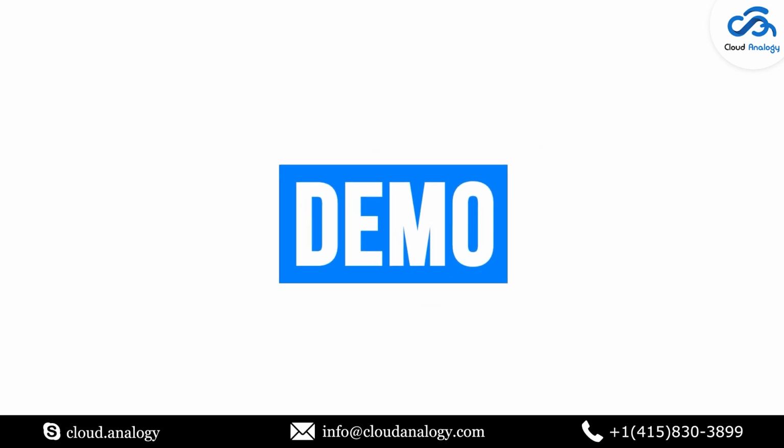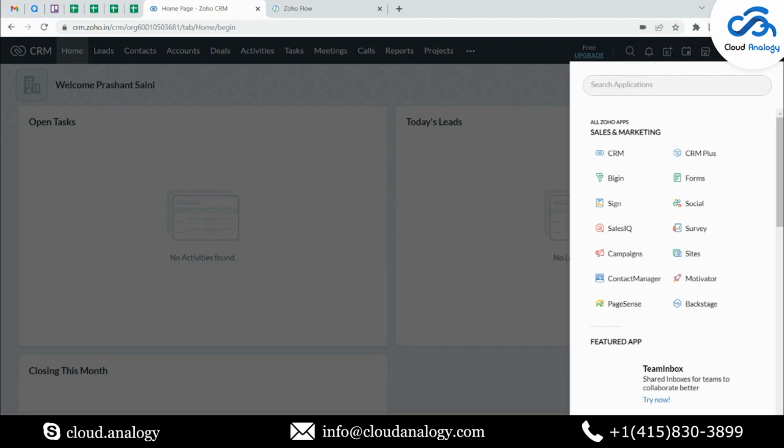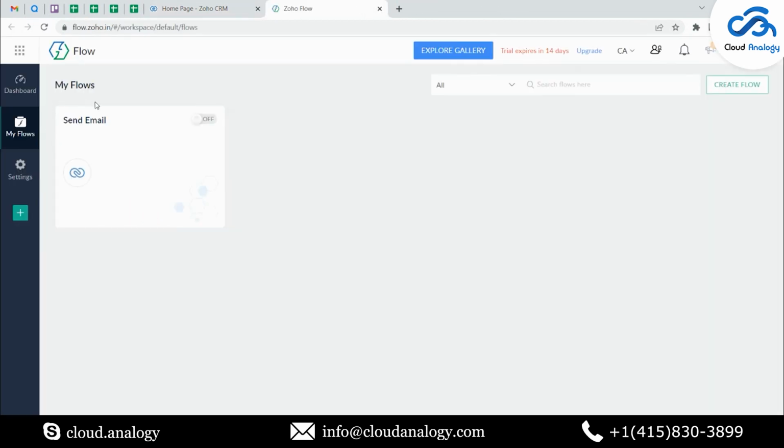Now, let's jump into the demo where I will show you how we can configure ZOHO Flow for our CRM. So as you can see, this is the interface of ZOHO CRM. Here I am the admin of my account. As I have already logged in, to get the access, go to this icon and search for Flow. I have enabled this custom solution component, that is Flow. I have already created a sample flow where I am sending emails to the contact. We have already created flows and a gallery for them.